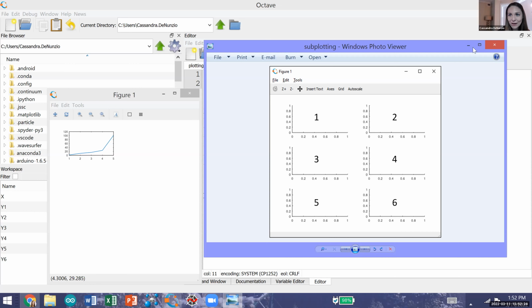I'm going to continue programming here, so I'll type subplot again. This is a subplot with 3 rows and 2 columns, but we're going to subplot now on our second plot, that top right-hand corner plot. Here we're going to plot Y2 versus X.